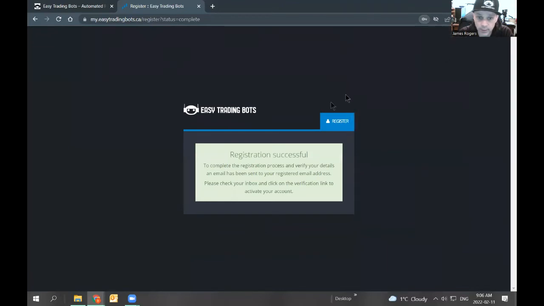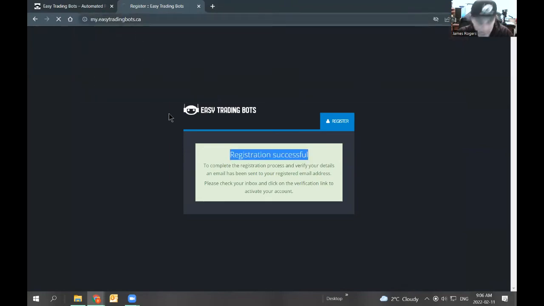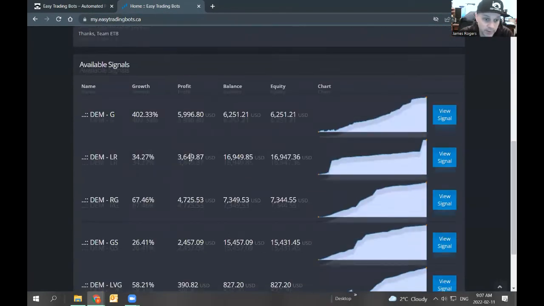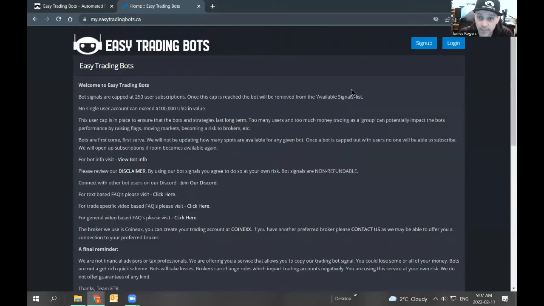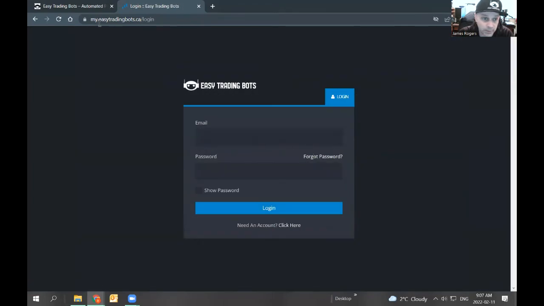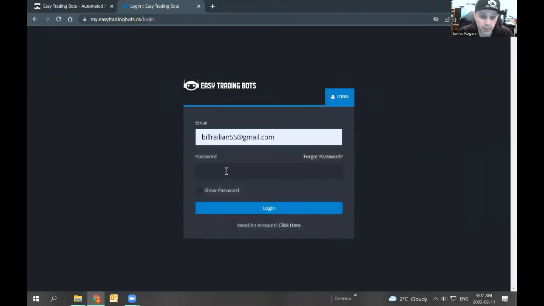Okay, so registration is successful. Now to complete the registration, you do have to go back to your email, check the verification link and activate the account. Okay, and then once you do, let's just remove this from the URL, or you can click the back button and get back to this dashboard here that we were on before with the signals, and you will get familiar with this because you'll probably check this a fair amount. Now go to login. Okay, so it's my.easytradingbots.ca/login.